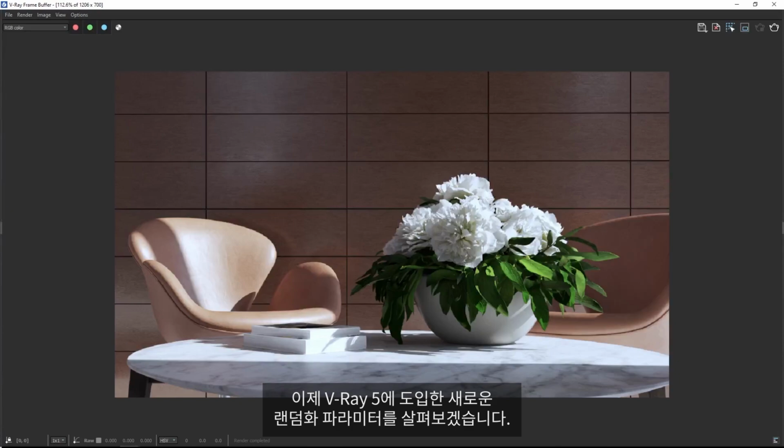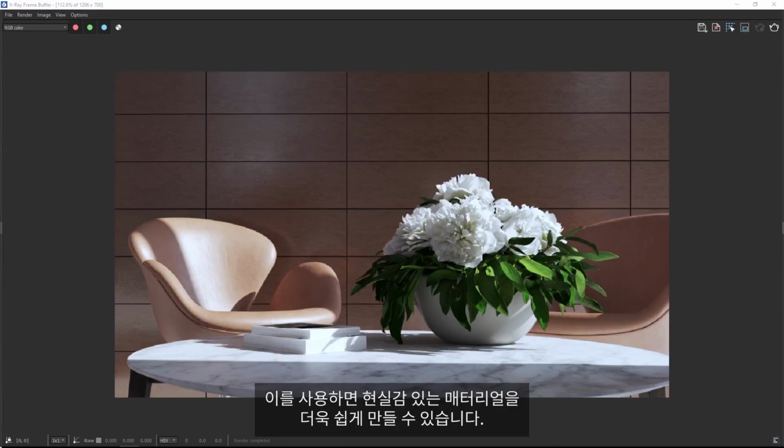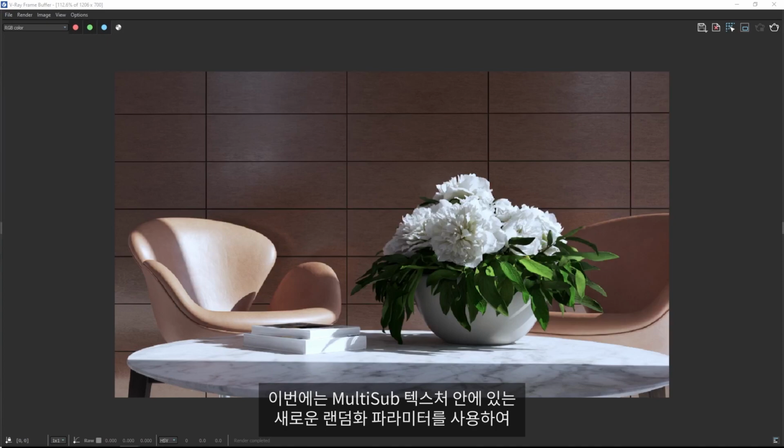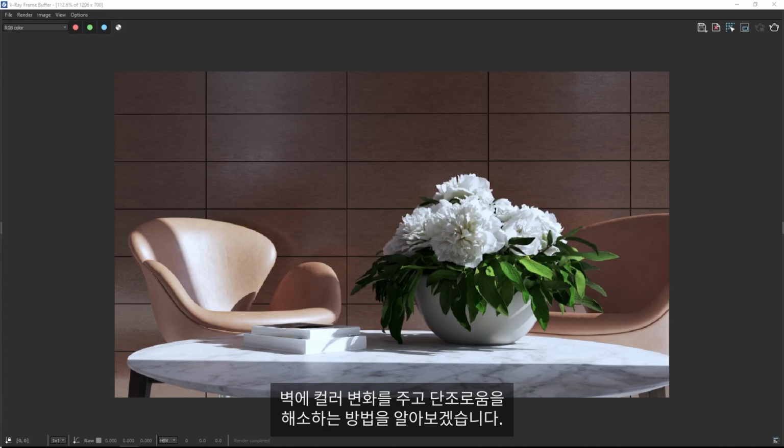Alright, now let's explore the new randomization parameters we've introduced in V-Ray 5, which make it easier than ever to create realistic-looking materials. You'll see that I once again have rendered an image of these chairs and coffee table in front of a wooden panel wall. This time, let's take a look at how we can use the new randomization parameters within the multi-sub texture to create some color variations for the wall and make it less monotone looking.